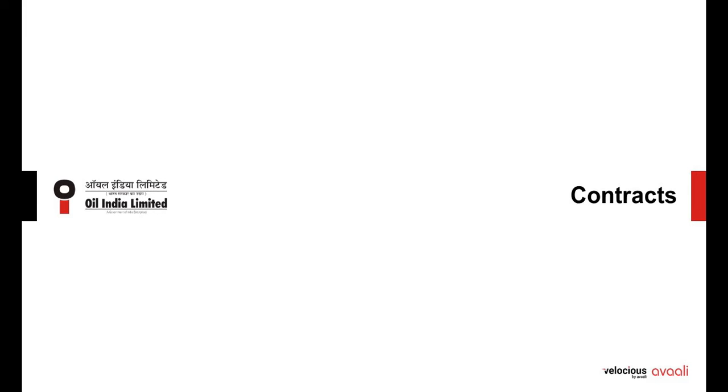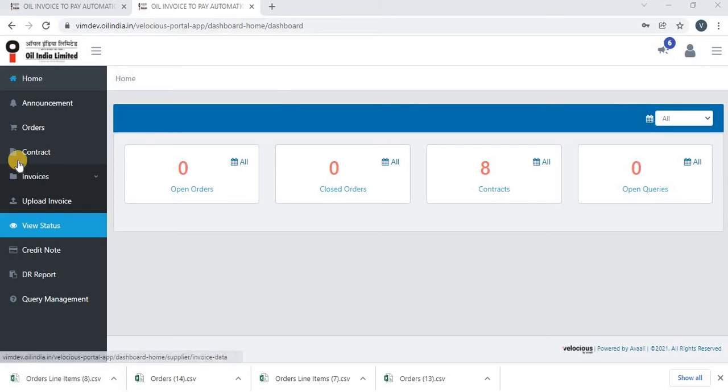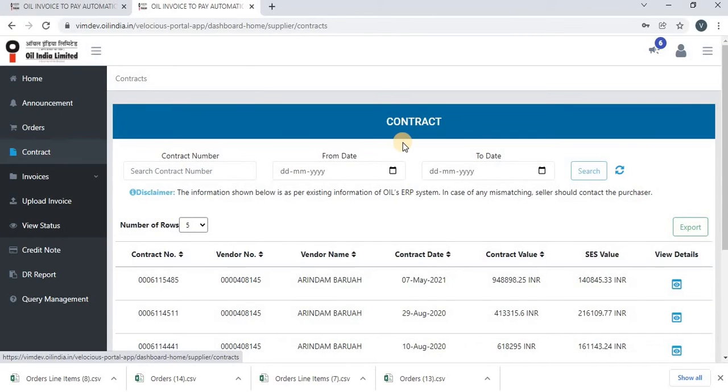Let's move on to the next functionality, that is contract. At the left panel, you will see contract. Click on contract and you will be redirected to the contract table. Here in the table you will be able to see contract number, vendor name, contract date, contract value, SCS value and contract details. Here SCS value is the service entry sheet value. It is the value of all the invoices submitted so far.